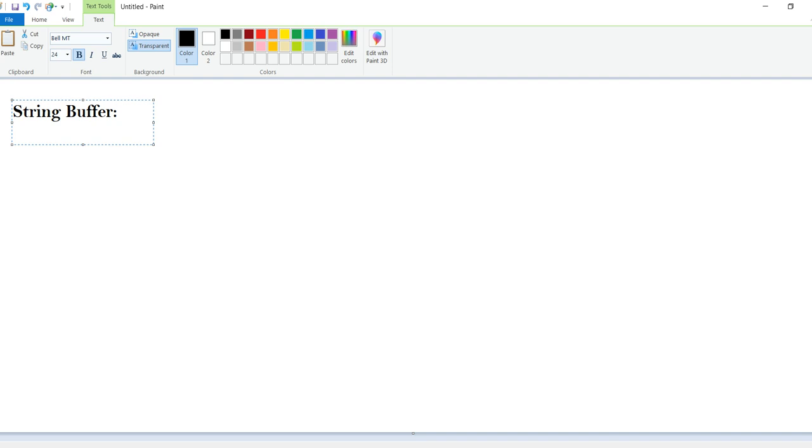StringBuffer is a predefined class. Like String, it is also a predefined class. I'll write it as SB so that I can easily understand. Even this is used to store a group of characters.